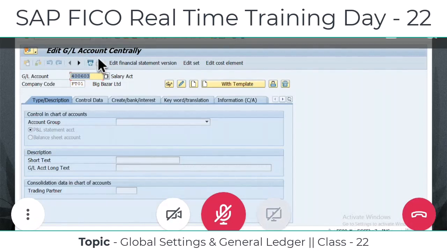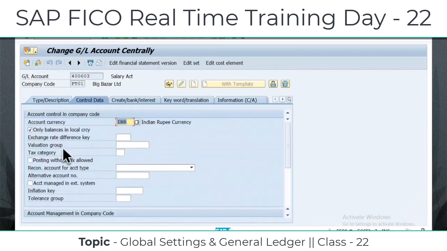I'm going through the code. Good. So you have created the GL account. So you understood what account currency is. So what did you understand about account currency, Purna? What is account currency first?